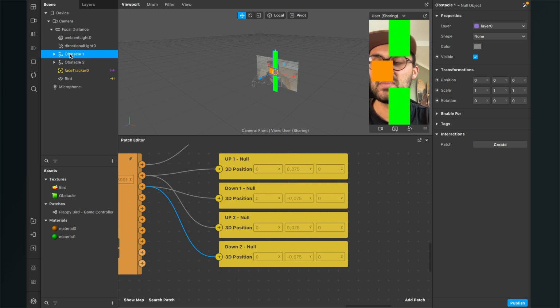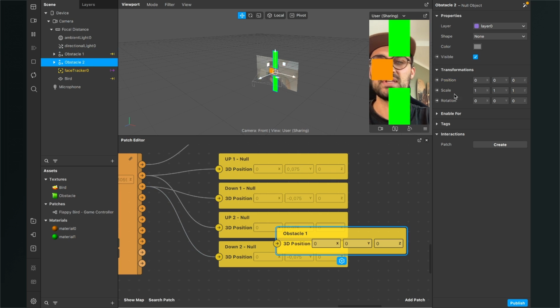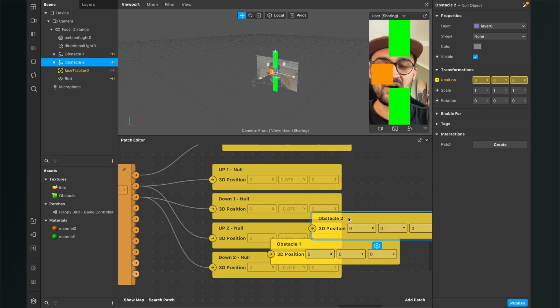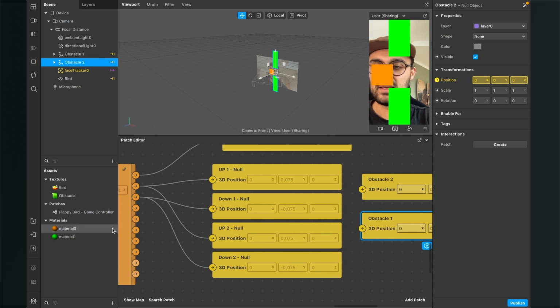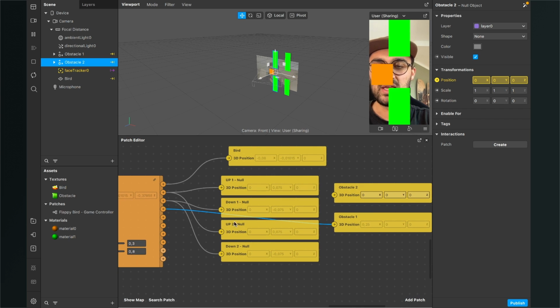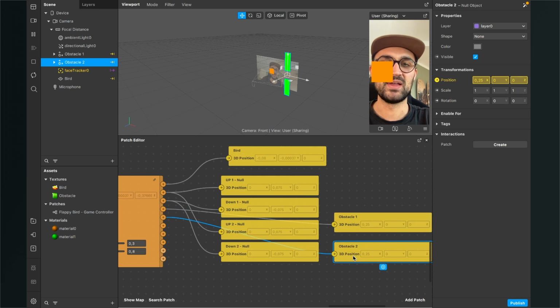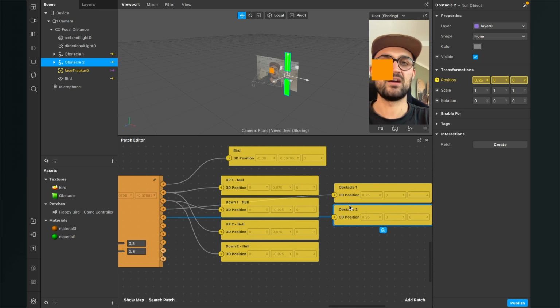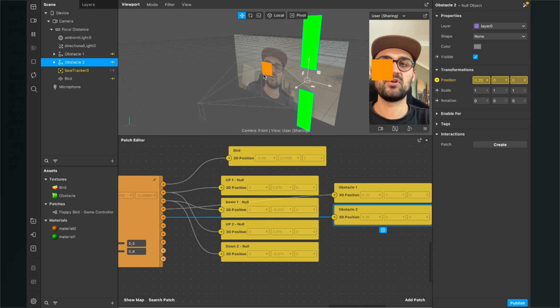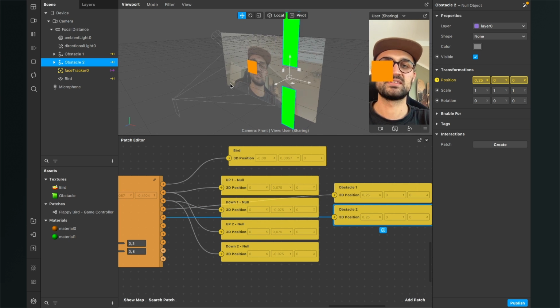So go to your scene, select the obstacle 1 null object, go to the right-hand side and extract the position. And do the same for obstacle 2. Now we can connect the obstacle 1 3D position output to the 3D position input of the obstacle 1 property patch, and do the same with the obstacle 2 patch. Now the two obstacles are outside of the screen, so we can already see them here in the viewport.